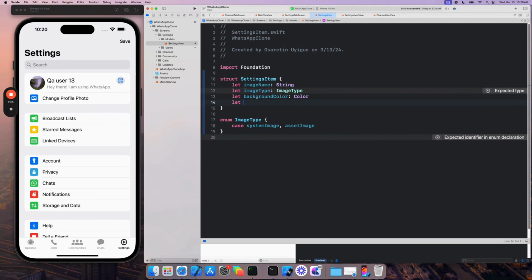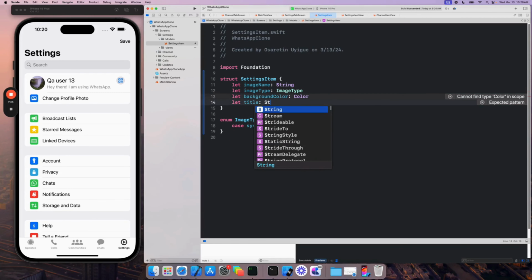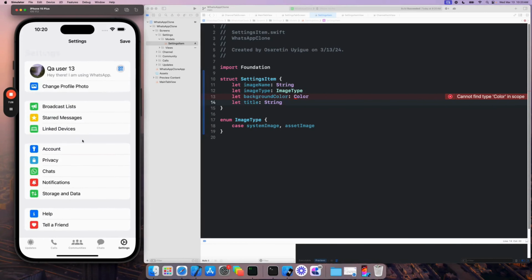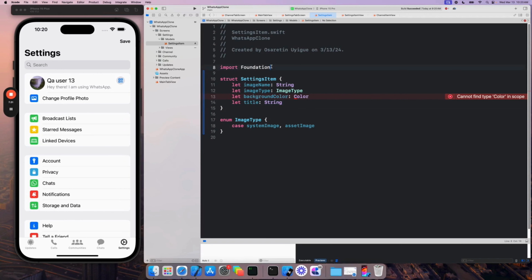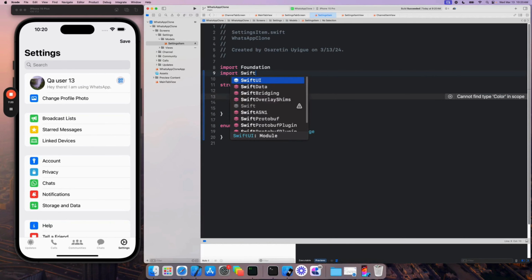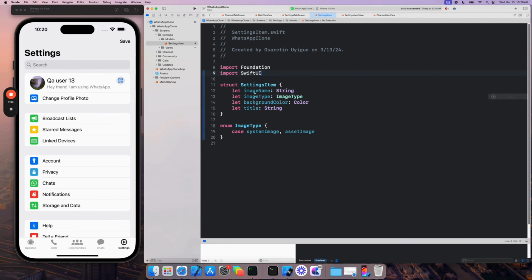And of course, we need a title. So with all of this, we should be able to power each of these individual sections in our settings tab screen. We need to import SwiftUI because the color is a part of the SwiftUI model.